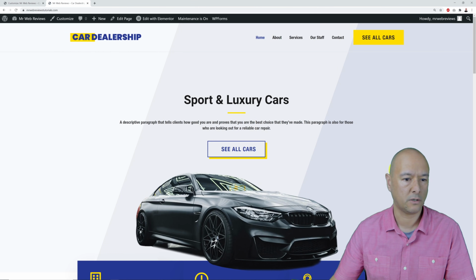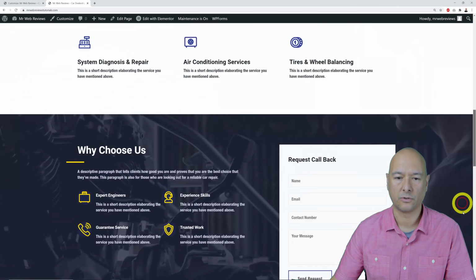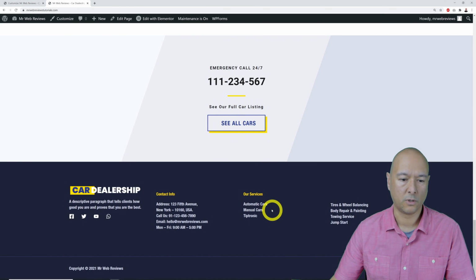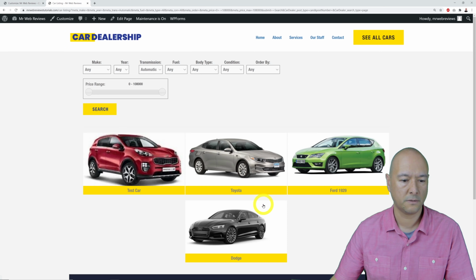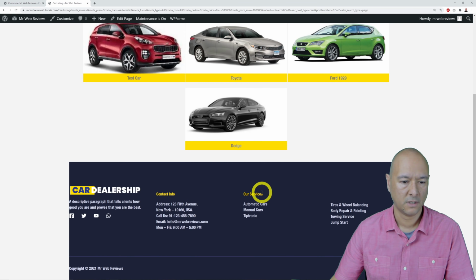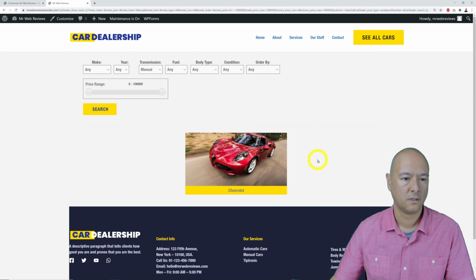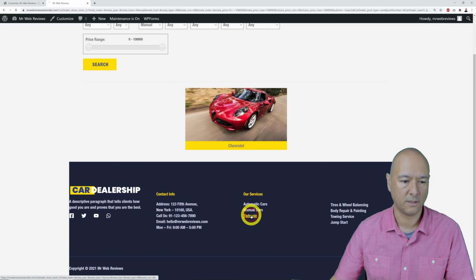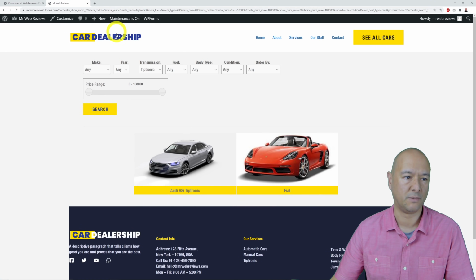So let's go into car dealership here. Let's say I was to scroll down the page and I want only automatic cars. I click on this and there you go. All I have is my automatic cars. Now if I click on manual, all I have is manual. If I click on Tiptronic, all I have is Tiptronic.